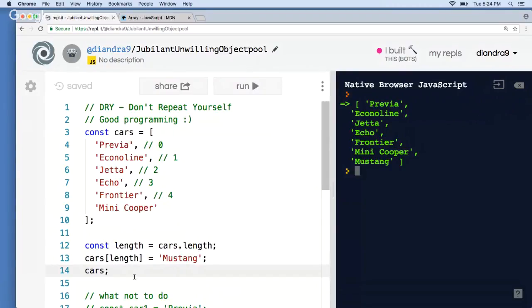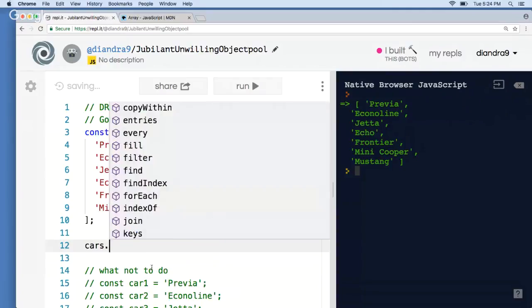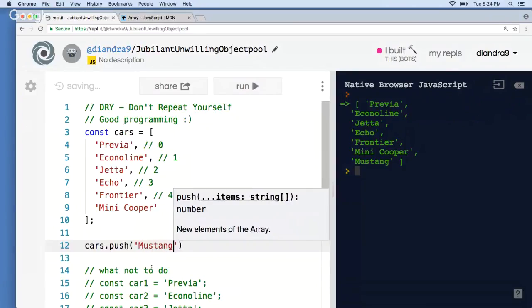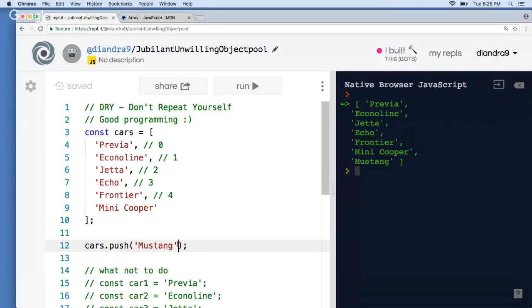there's an even better way to do this, and this is a method called push, not pop. We'll talk about pop in a second. So push pushes an item onto the end of the array. So we don't even have to worry about what index this is going on. This will just push it on the end no matter how long it is.